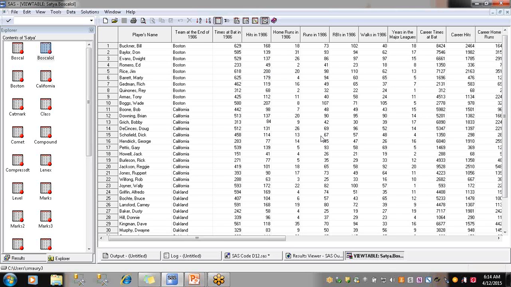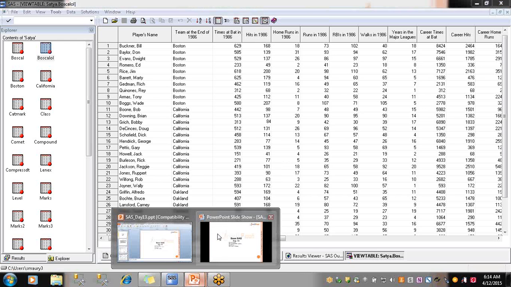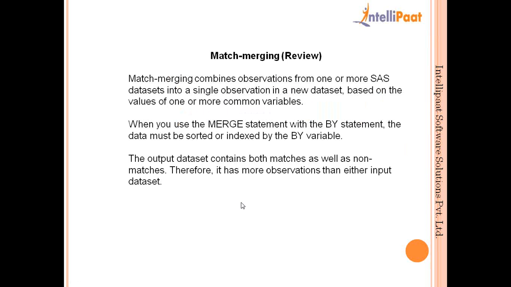But there is another term or another word which we call merging. That comes when we combine multiple data sets horizontally. So this is what today's topic was, how we are going to do some match merging, or how we are going to merge our data sets. SAS uses the term merge to describe the process of combining variables, or when I say variable, that's nothing but the columns, from two or more SAS data sets.